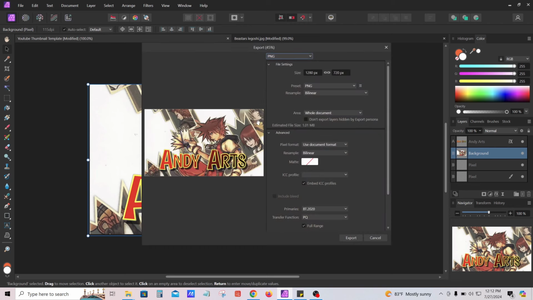All right, so here we are on Export. Up here, you select what type of file you want to save it as, and here it says PNG, JPEG, GIF, like those little moving files, or there's TIFF, there's PSD for Photoshop files. This is how you save it.